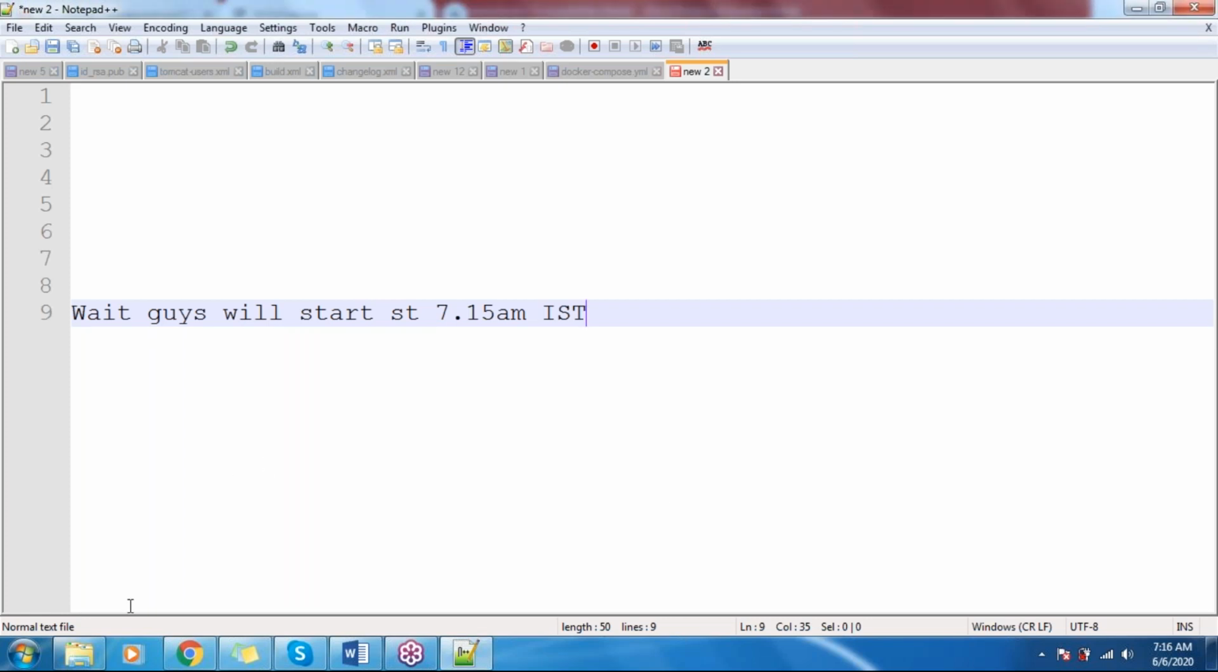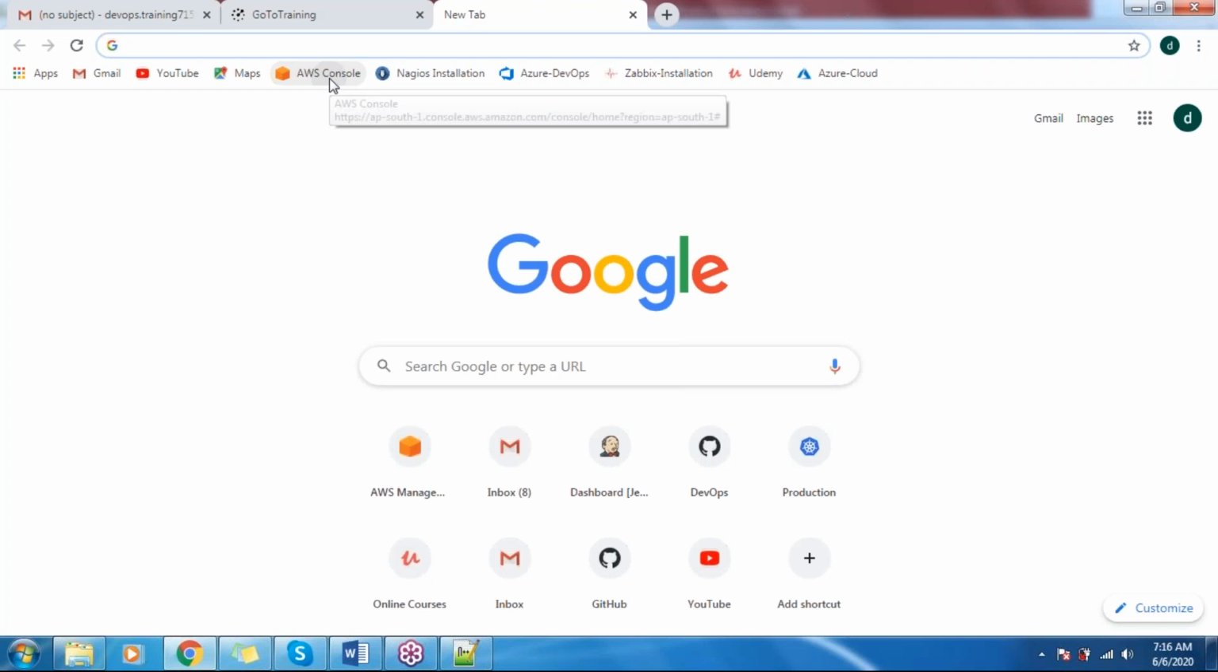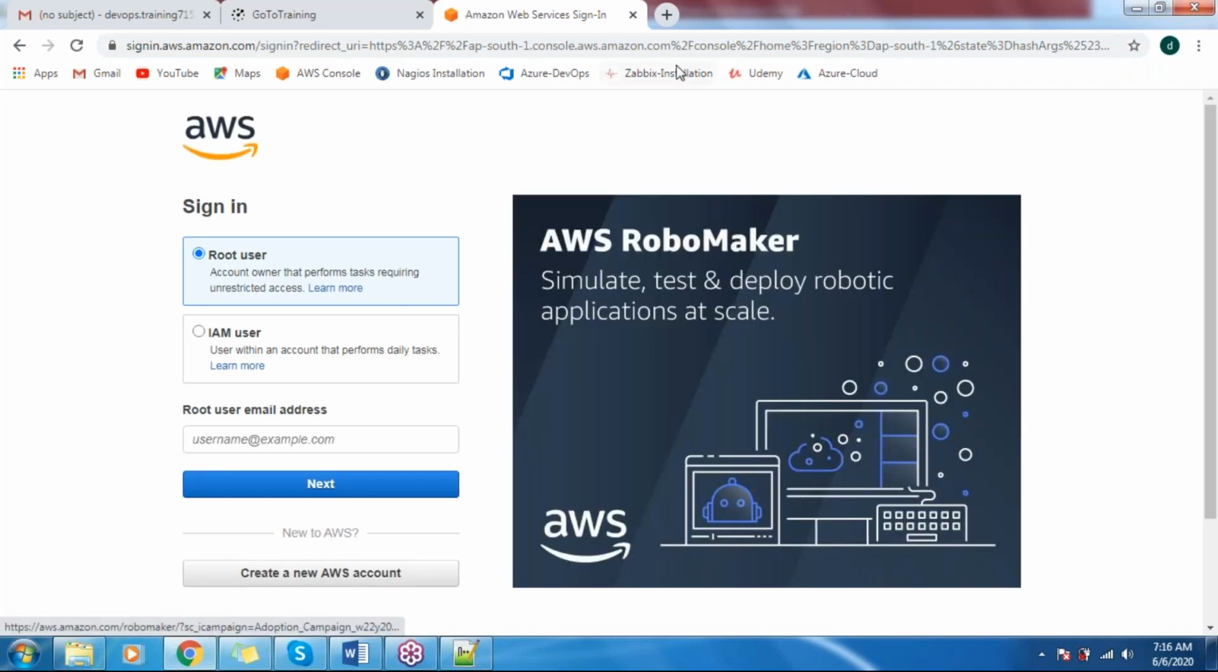So before proceeding, guys, I want you to sign up for AWS, that is, the Amazon console. So go to this website. Okay, go to that site and sign up, guys. Click on create new AWS account.